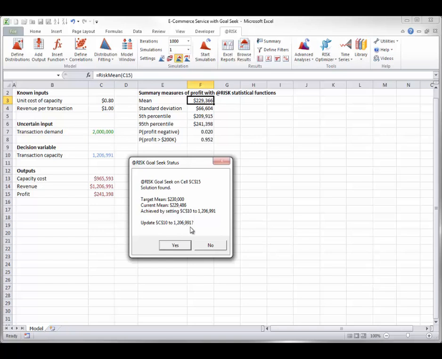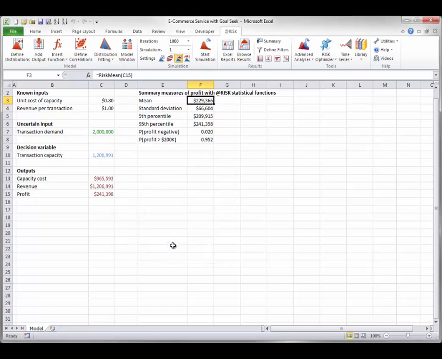Of course, this doesn't imply that a capacity of 1.206 million will lead to a profit of $230,000. It only implies that this capacity will lead to a mean profit of approximately $230,000. Actually, if you run @Risk again with this capacity, you will not get a mean return of exactly 230,000, but it will be reasonably close. I'll try it.